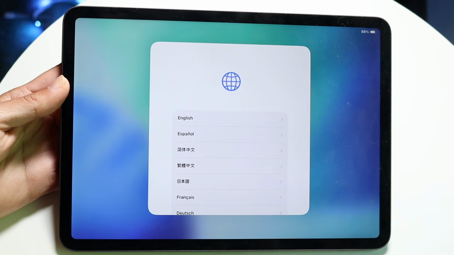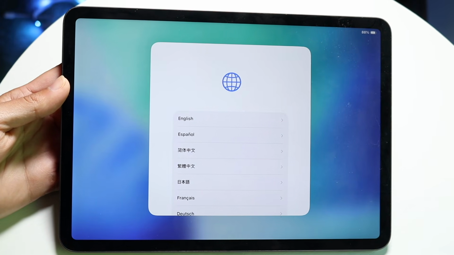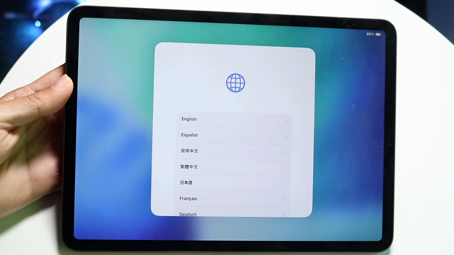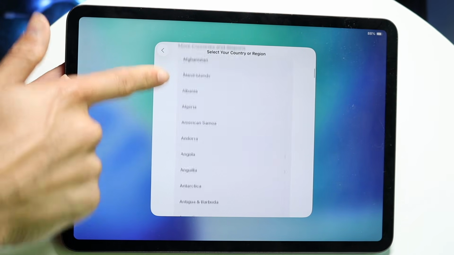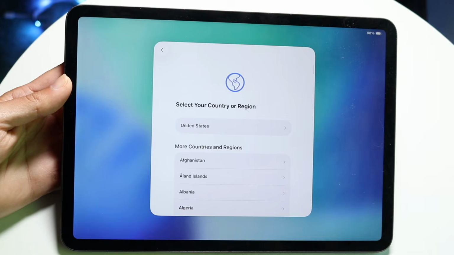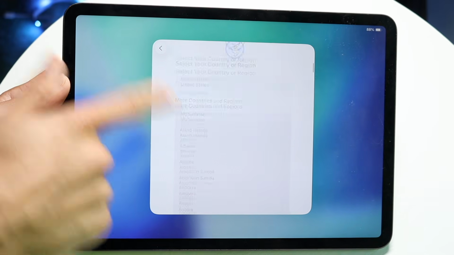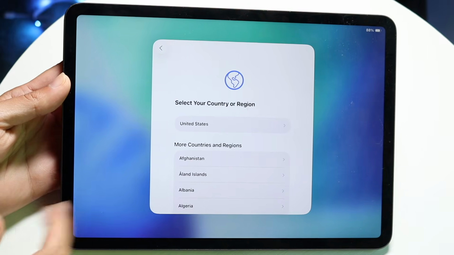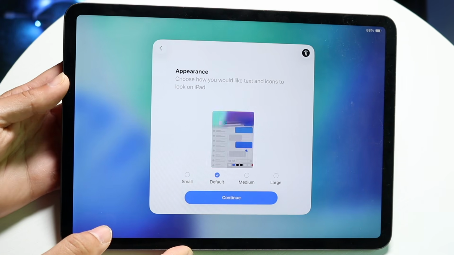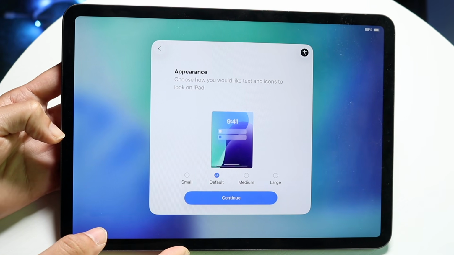The first page will almost always tell you what language you want to choose. So in this case, I will go ahead and choose English, but again, you can choose whatever language you want, and then your country or region. In this case, I will choose United States, but again, whichever country or region you're from, you want to specifically choose those ones.